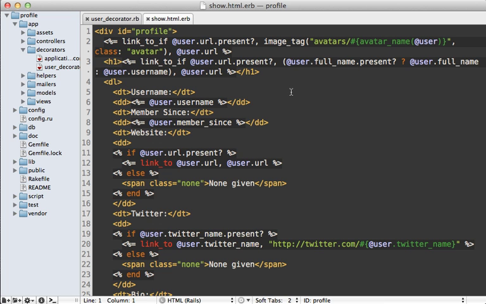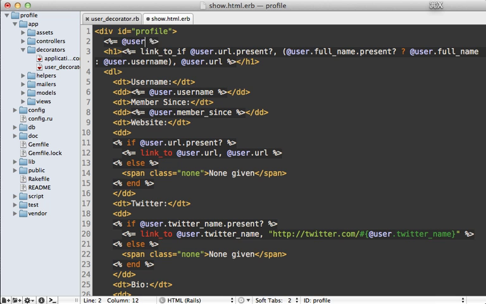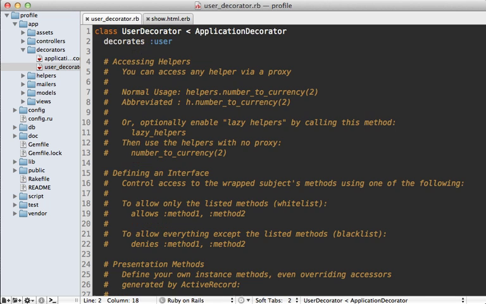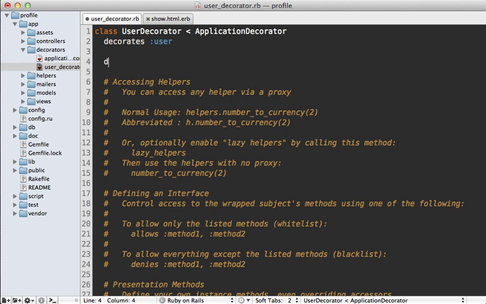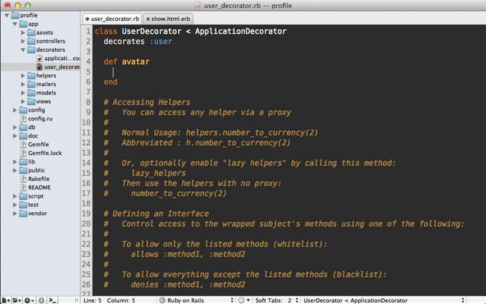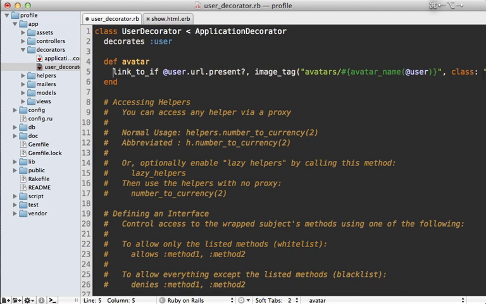Now we can start cleaning up the view. So we can take this jumbled mess, for example, right here, which displays the avatar, and just rename this to user.avatar. And that'll call avatar on the decorator. And so inside of our decorator, let's create that avatar method and then do the same thing that we did in our view.